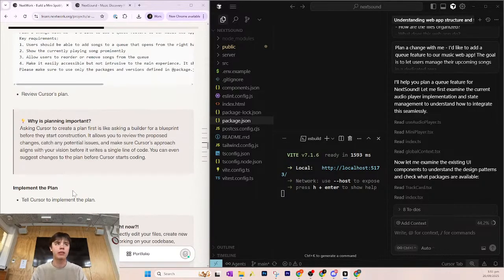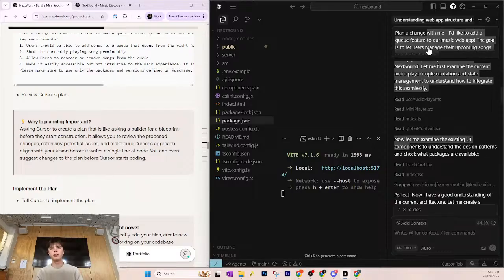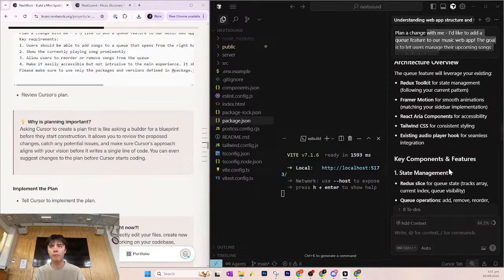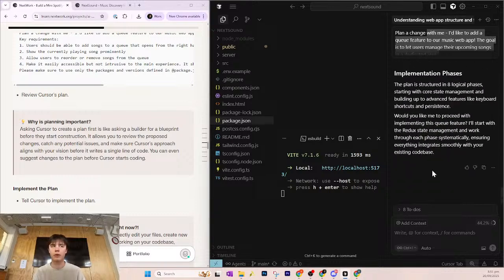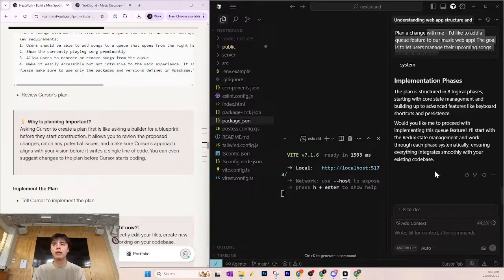And while we do that, we can touch on why planning is important. I mean, it's important full stop, but why is it important for large language models, especially like Cursor? I'll read out the explanation here. Asking Cursor to create a plan first is like asking a builder for a blueprint before they start construction. It allows you to review the proposed plan changes, catch any potential issues and make sure Cursor's approach aligns with your vision before it writes a single line of code. You can even suggest changes to the plan before Cursor starts coding.